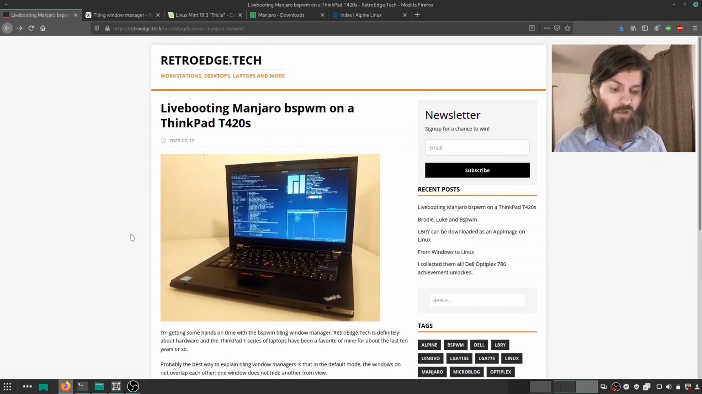With some live stuff and also showing off the ThinkPad as well. It's one of the classic ThinkPads. This T420s has the classic keys.